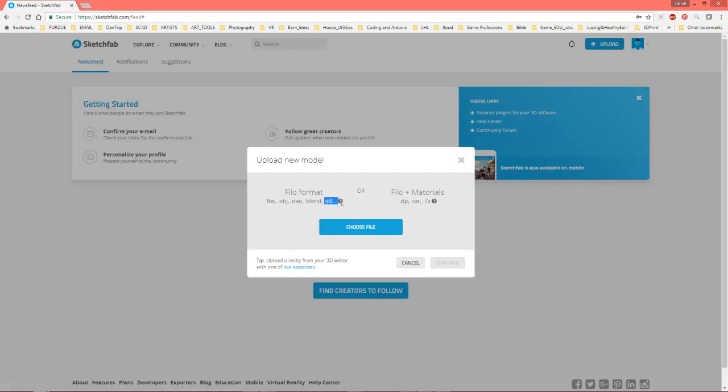Sometimes I do this for 3D printing. And then if you have the models and the materials, you have to zip everything together. That's how I did the violin, by zipping my models, materials, and textures all together. Now, you have a limit. I think it's 50 megabytes. It can be over 50 megabytes for a free account.